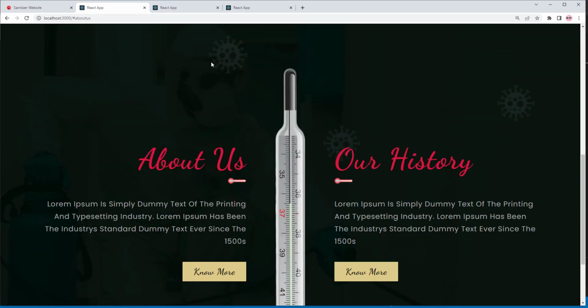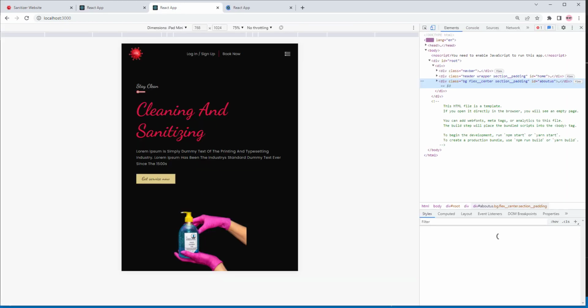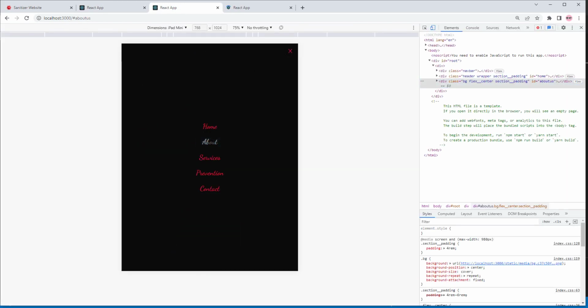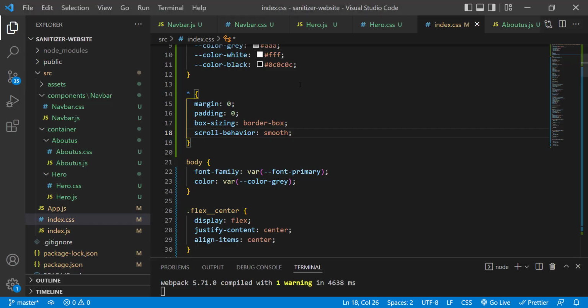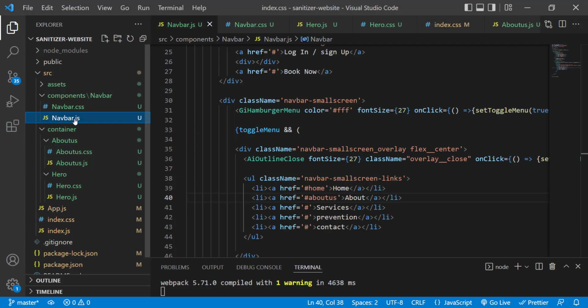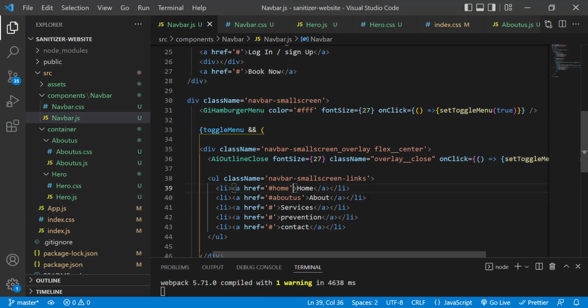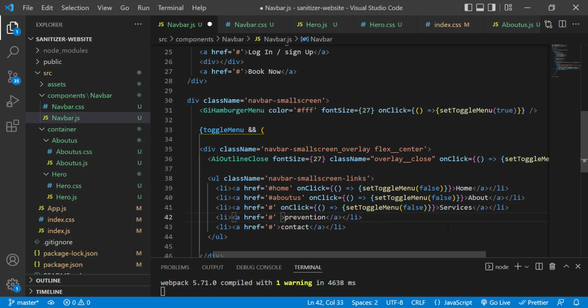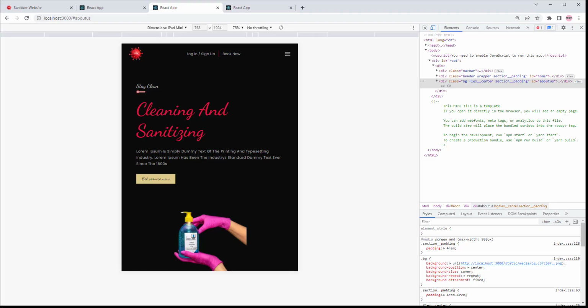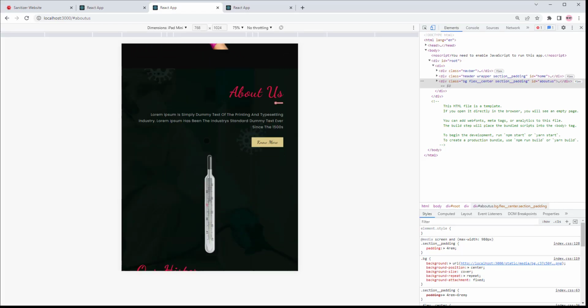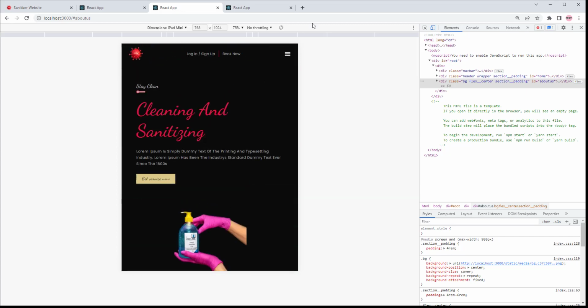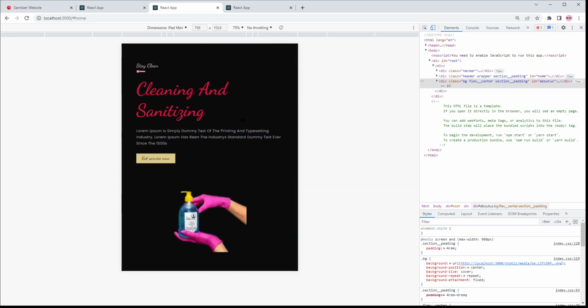Nice. Let me look at the tablet device. So it is not working properly, so let me check this. Let's go into our navbar.js. Let's copy this arrow function and paste it right here. Also for about, and also for services, prevention, and finally contact. Now save it. Now let's test this out. Now it is working properly. Great.